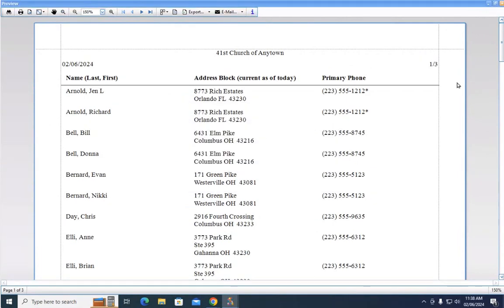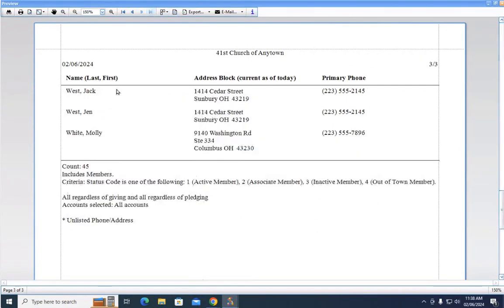Okay. Also at the last page, it reiterates that criteria as well. So if you want to print this out and save it somewhere, you can see what criteria you used and then make sure you use the same category when you go to run this report again, whether that be in 6 months or next year. All right, so that's an example of a status code report.